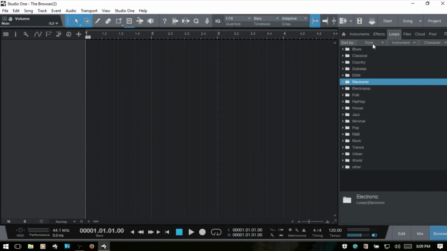So right now we have style selected, so we can see we've got blues, classical, country, dubstep, so that this makes sense. If we were to change this to instrument, then we can see we've got bass, bells, brass, drums, and so on. We can then come to character, aggressive, animated.